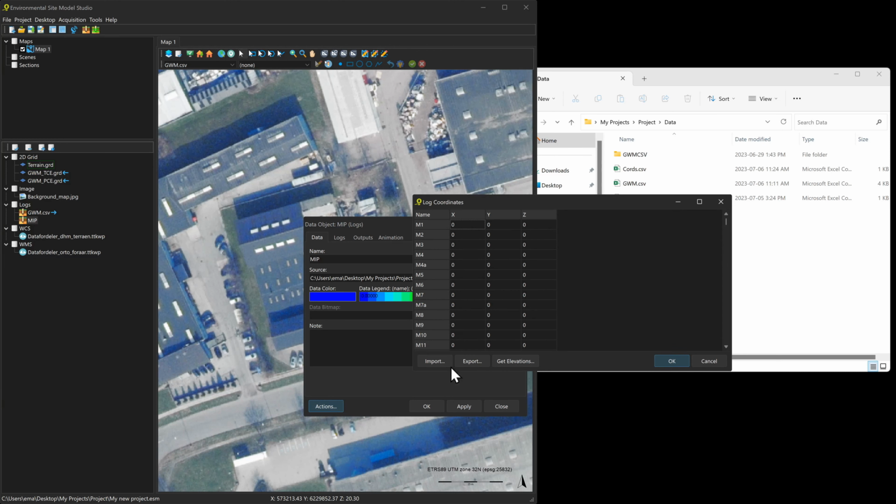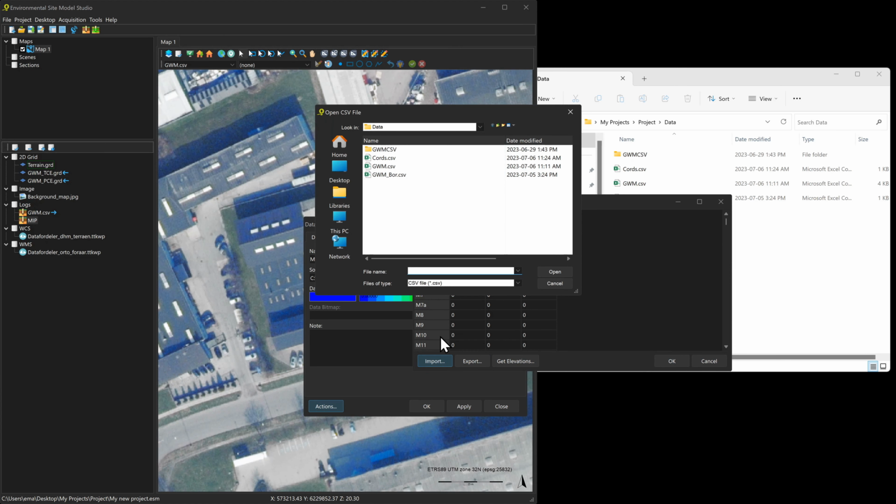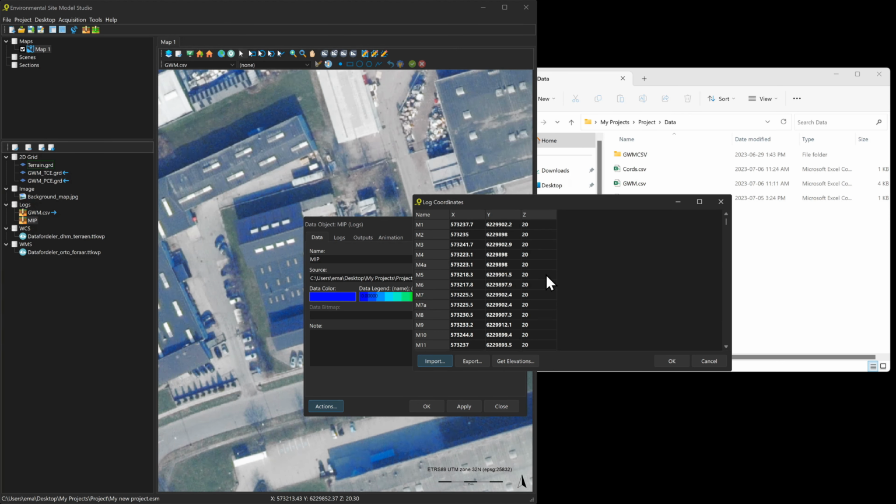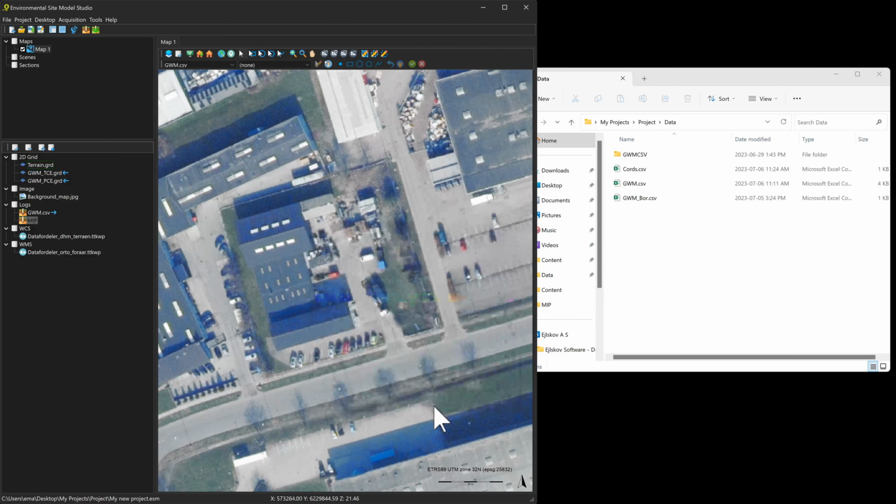In the pop-up window, you'll notice that there are no coordinates for our points. To fix this, click on Import, and choose the CSV file we just created. Once you've selected the file, click Open to import the coordinates. You can now verify if all the points have their respective coordinates. Finally, click OK and then click OK again to confirm the changes.